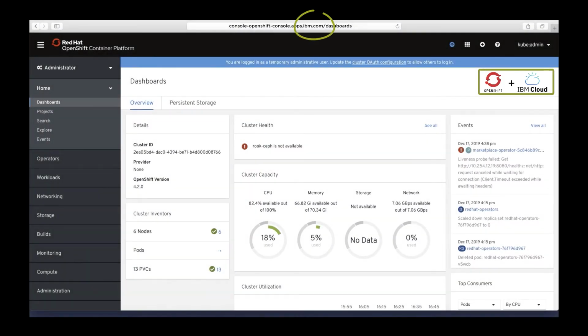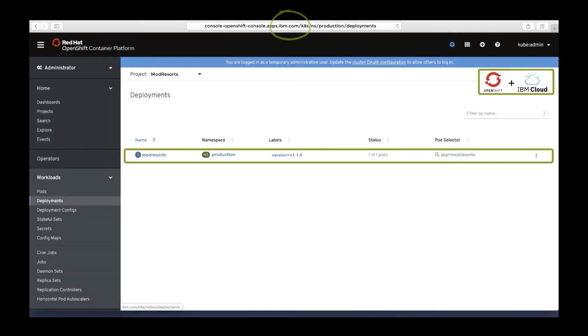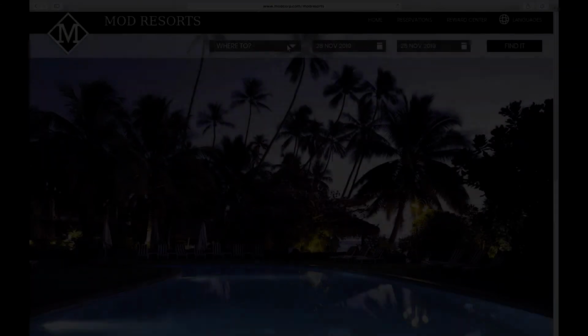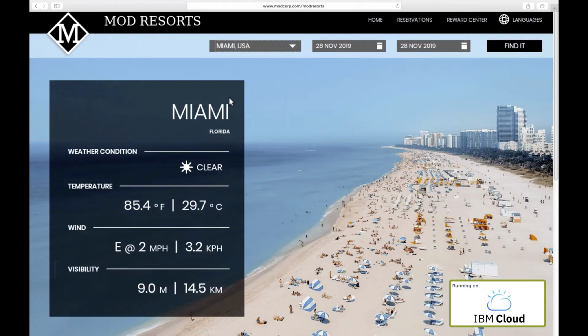Drilling down into Workloads Deployment View, the dashboard presents deployment details on the Kubernetes namespace, the container that is running in that namespace, and which version of the container image is currently active. And finally, browsing to the public URL, the team can verify that the new feature is now available to the end user. A quick check confirms that it is working as expected.